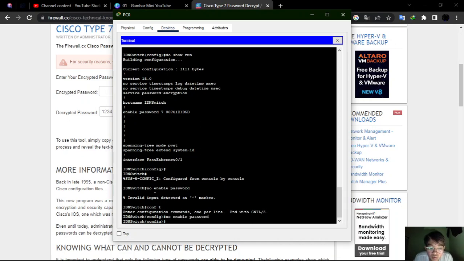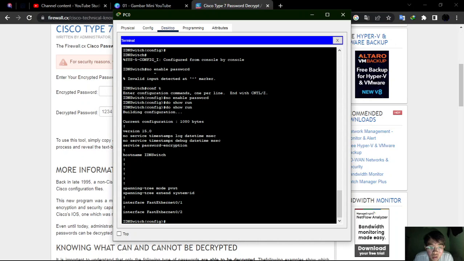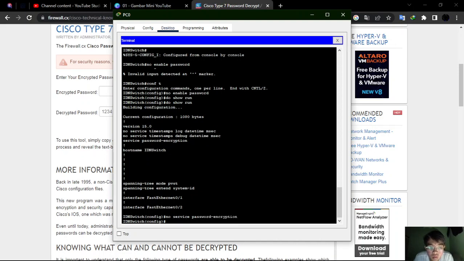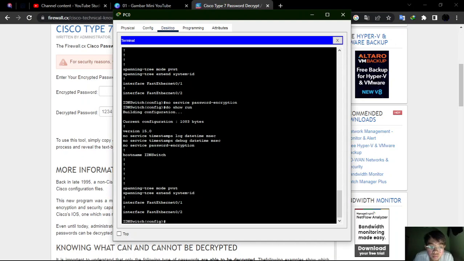Okay, if we see again, do show running config, do show run. Look at it, no service password encryption. Okay, we see again, do show run, see that? Okay, there is no password.